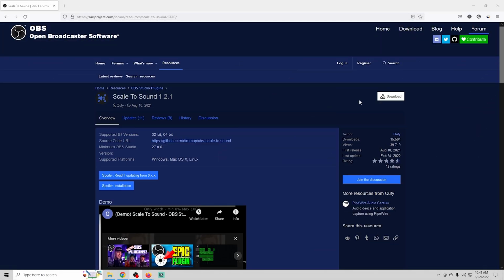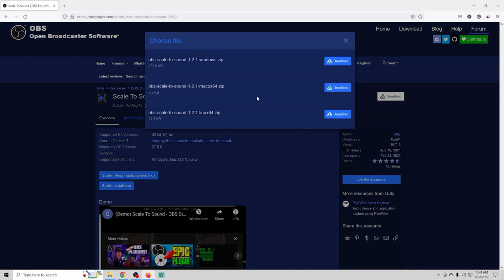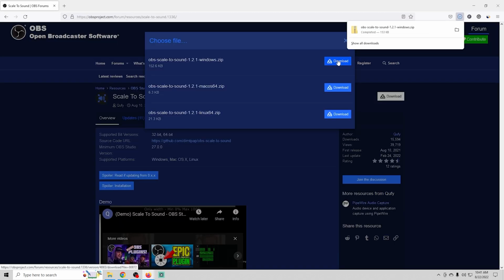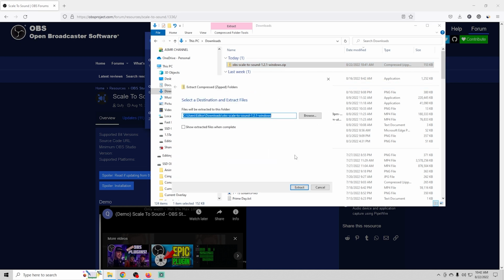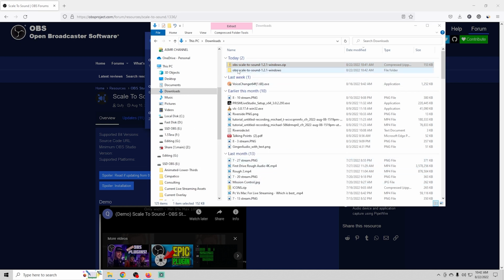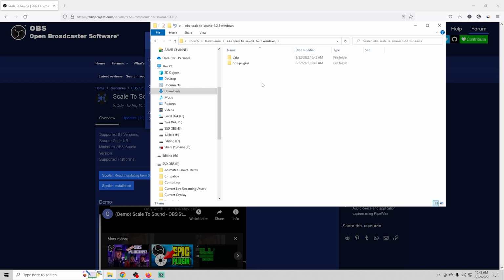It is really, really easy. So we're going to go up here to the top right and click on the download. And we're going to select the Windows zip file. There's also a zip file for Mac OS and Linux. Once that file is downloaded, we're going to go ahead into our downloads, right click on it and extract it. Then we'll go into our extracted folder and you're going to have a data and OBS plugins folder. Just select those and copy them.